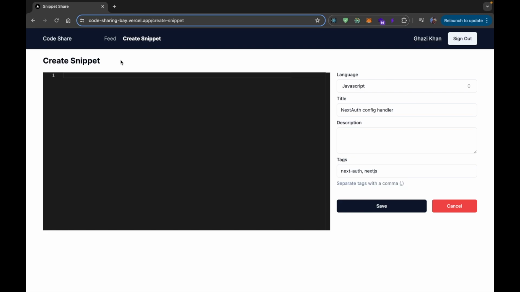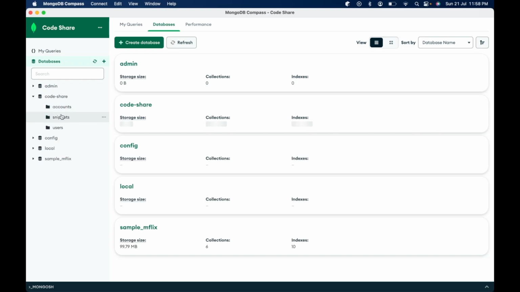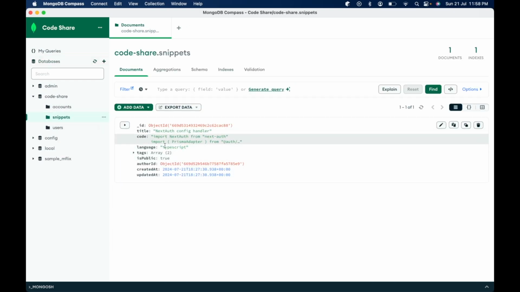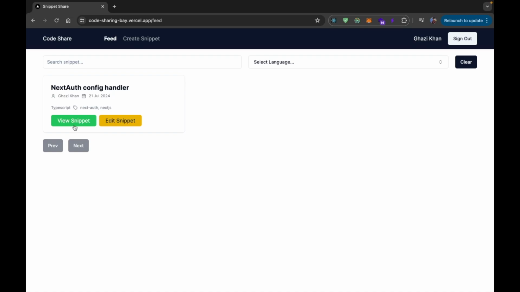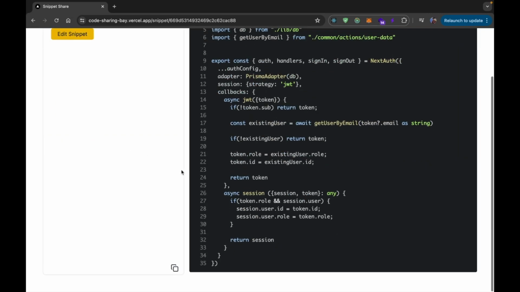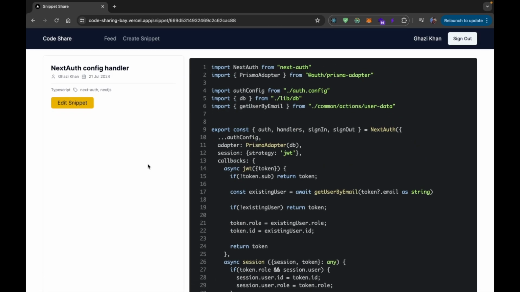Let's go to feed. This app is running very slow. Let's see if the data is saved. I'll go to MongoDB and refresh. Okay, I have the account and users because I'm logged in, and the database is also updated with the code. So this is fine, this is working, but it is working very slow. That I will leave to you, so that you can check your application.